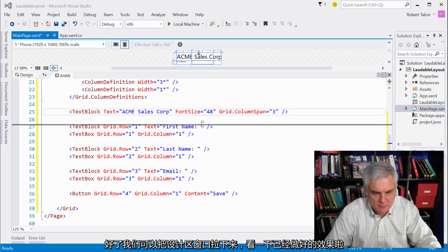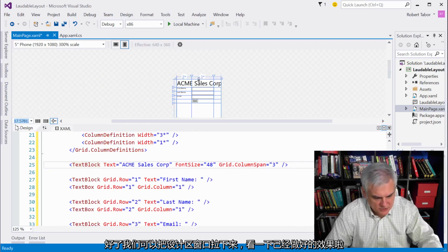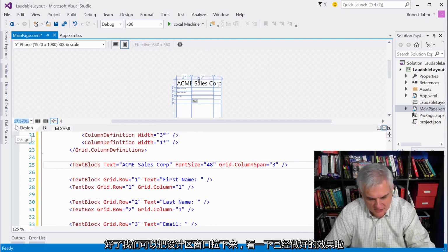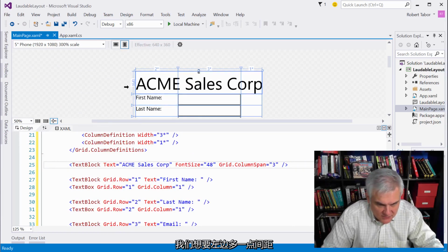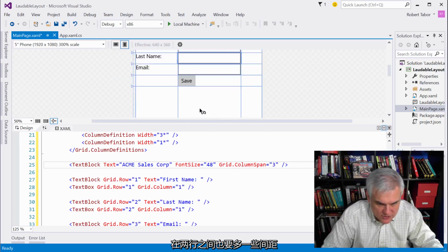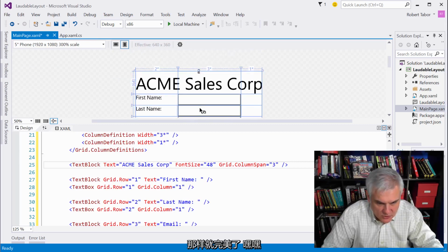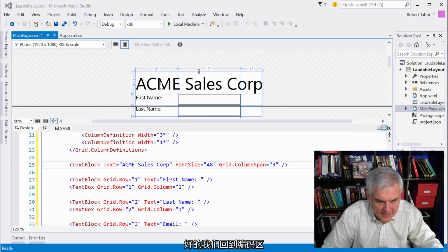Okay, let me actually blow the design window up so we can take a closer look at what we've done so far, because we're getting close to the end here. Okay, we have some margin issues. We need more spacing on the left. We need spacing between each of the rows. Otherwise, we're in good shape. So let me get back here.